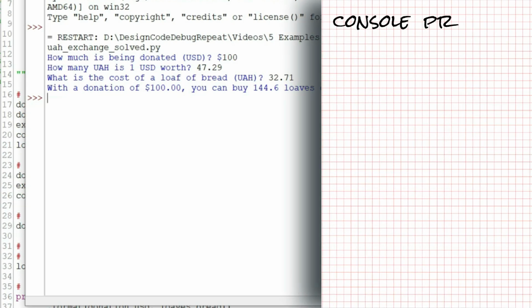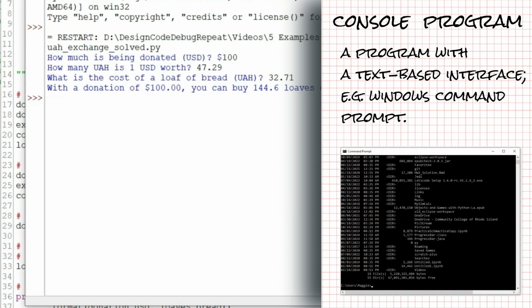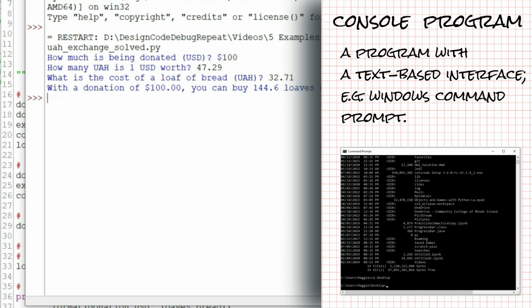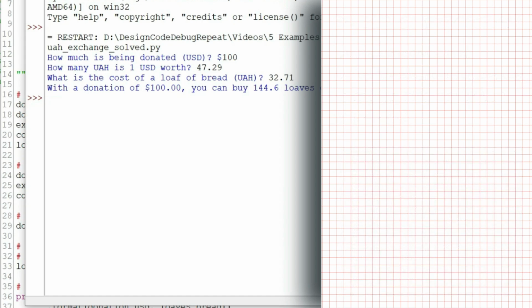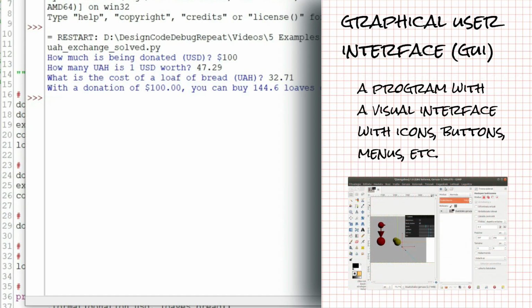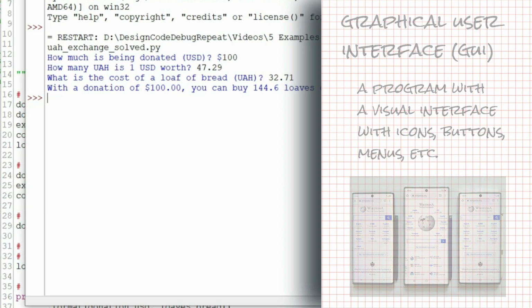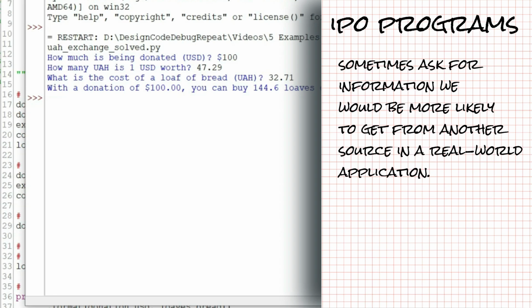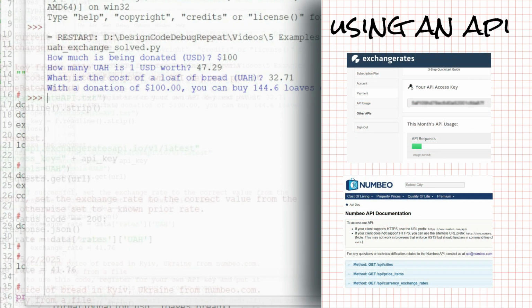When we're learning to program, we often begin with input processing output programs that get inputs from the user in the console and then display the results in the console. But in your experience, I'll bet you've rarely used a console program. You use a graphical user interface, and some data or choices come from you, but other data comes from websites or databases. For us to enter the USD to UAH exchange rate, we have to look it up, and the same for the price of a loaf of bread in Kyiv. But a more realistic approach would be to get those values from a trusted source.